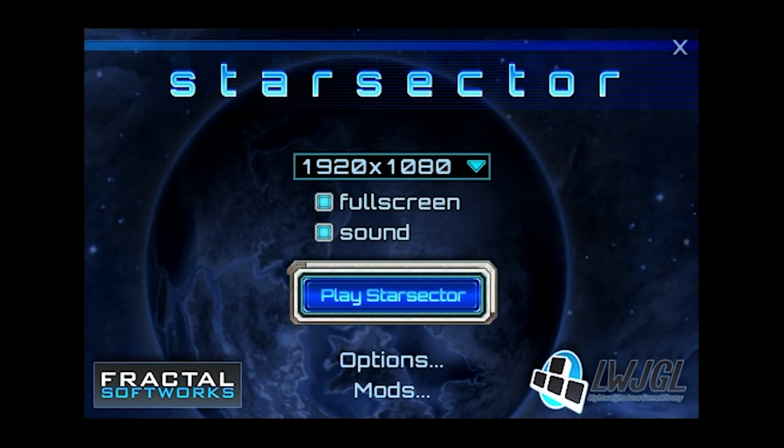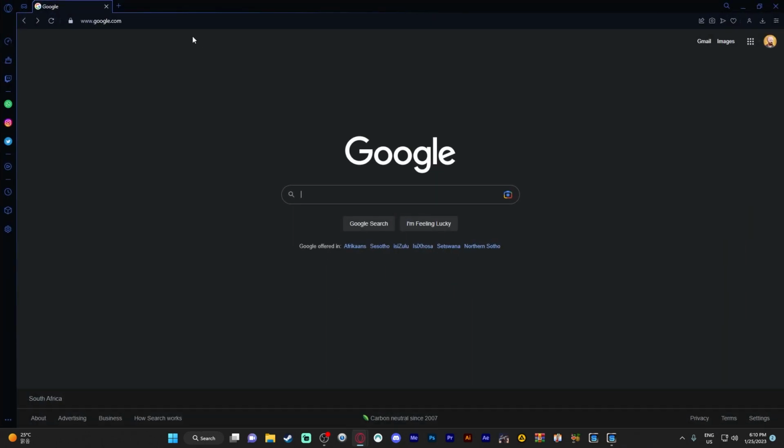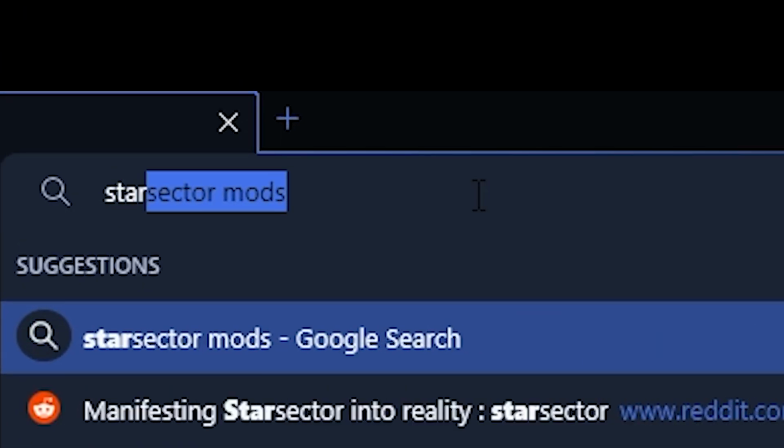In this tutorial, I'm going to teach you how to mod Starsector. All of the relevant segments will be timestamped below. Since Starsector does not use a digital rights manager, all content and mods must be found, downloaded, installed, and enabled manually. In order to get started, simply whip out a browser of your choice and search up Starsector mods.